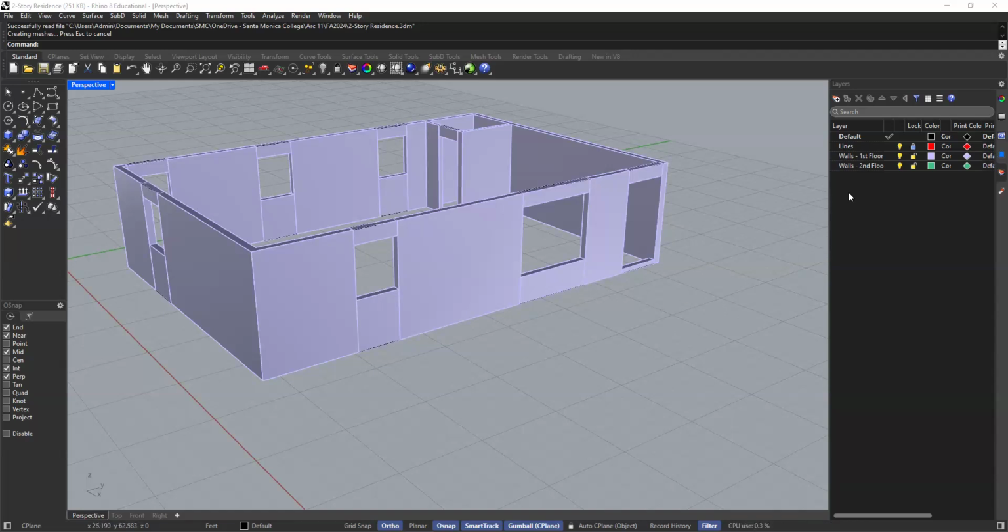Before we do that, though, I want to create some layers. The first one I'm going to create is just called Windows. Then I'm going to create another layer called Win Frame. So that's the window frame. And then we'll create one more called Win Glass.